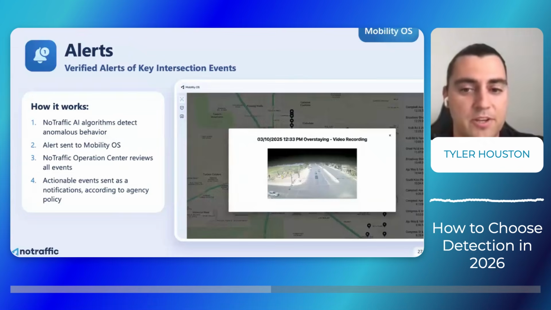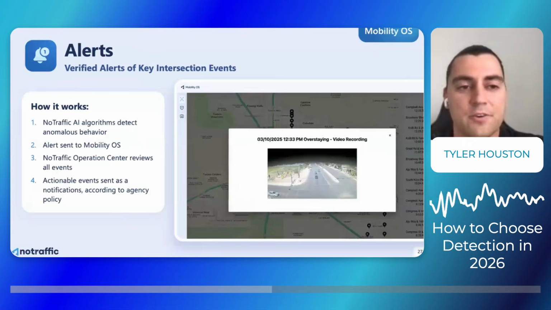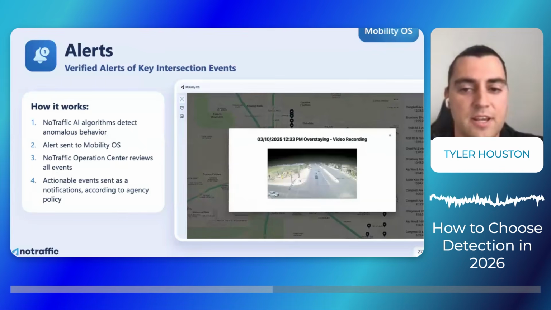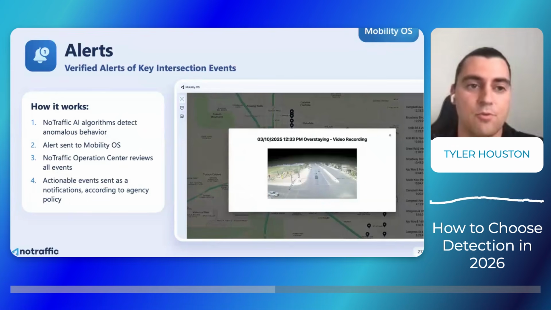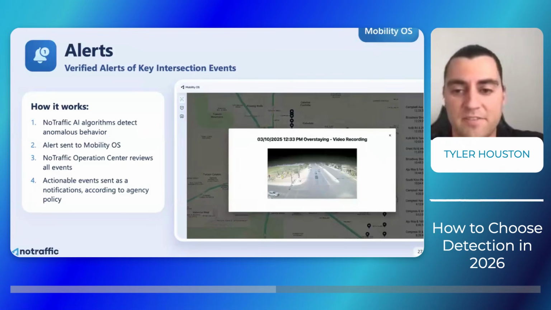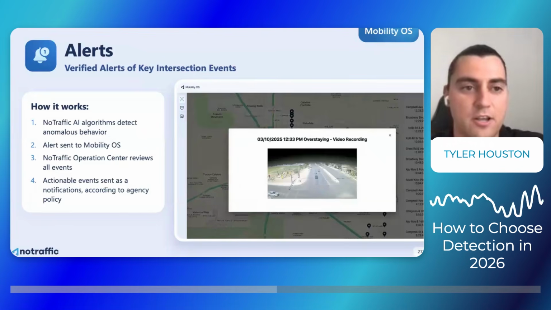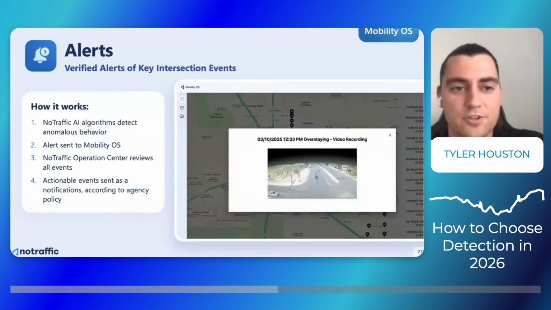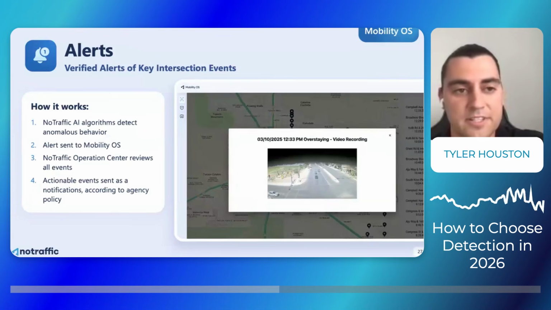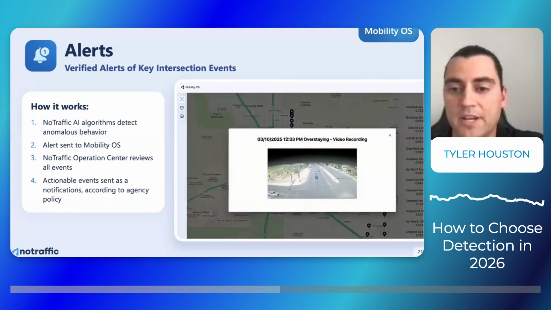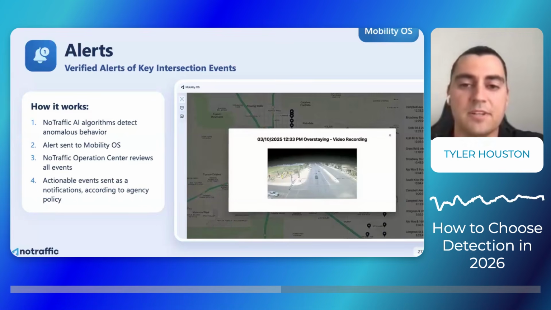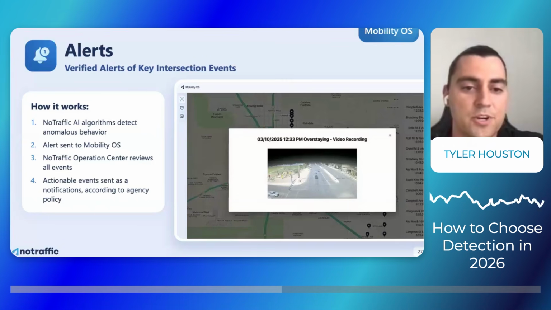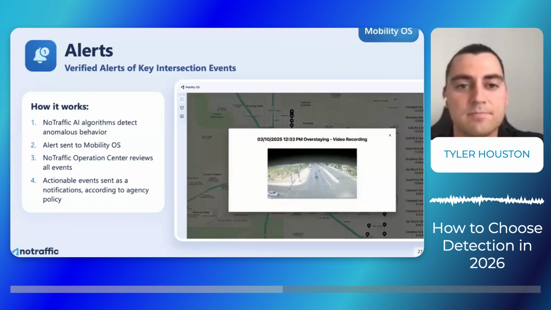So included with Mobility OS, one of the main things that we get is, since we have AI algorithms running over our video and our sensors, we're able to detect any anomalous behavior that happens on the approach or in the middle of the intersection. So when we detect something like an overstay, basically a vehicle that's sitting on that approach, we generate an alert for that. That gets sent to our NoTraffic Operations Center, which we'll talk about a little bit later. They'll tag that as just a generic overstay or a vehicle that's sitting there, traffic incident, maybe a roadwork construction, or anything that's happening within that field of view. So it gives you a little bit of operational awareness into what's happening at those intersections.